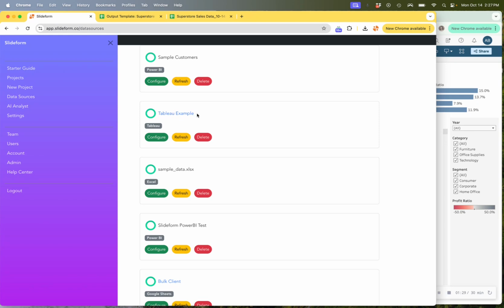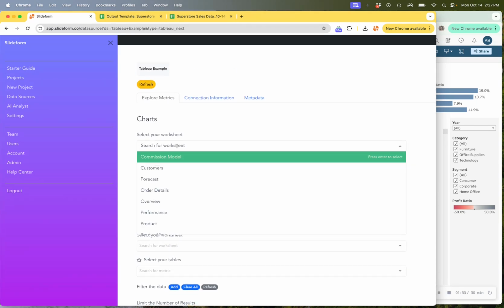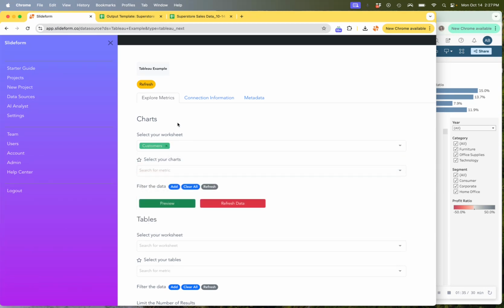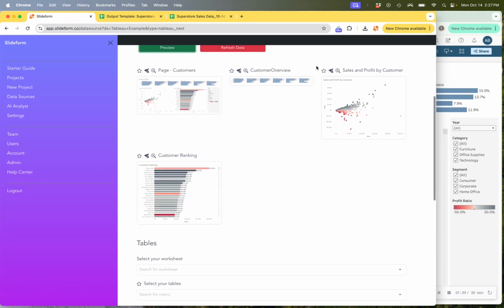Once the integration is set up, Slideform captures all of the data from that dashboard. For example, just take a look at the customers worksheet, and you can see all of the data. Each of the individual charts has been captured. Now, in addition to these pictures of the charts, we also capture all of the data behind them. So you can export that into any format that you want, whether it's a presentation, a document, Word file, or a spreadsheet.